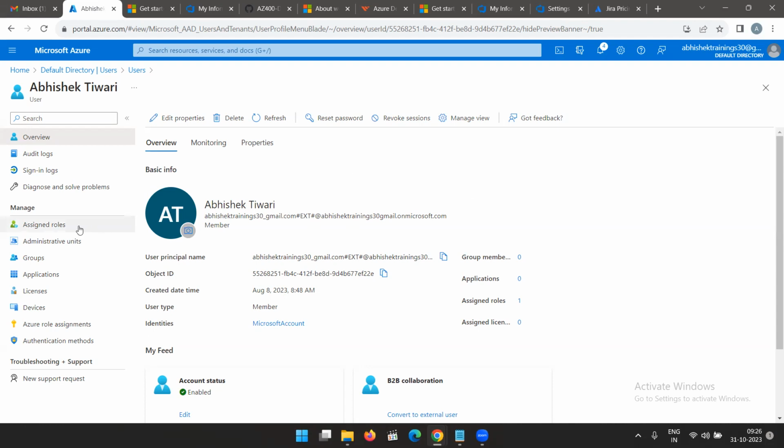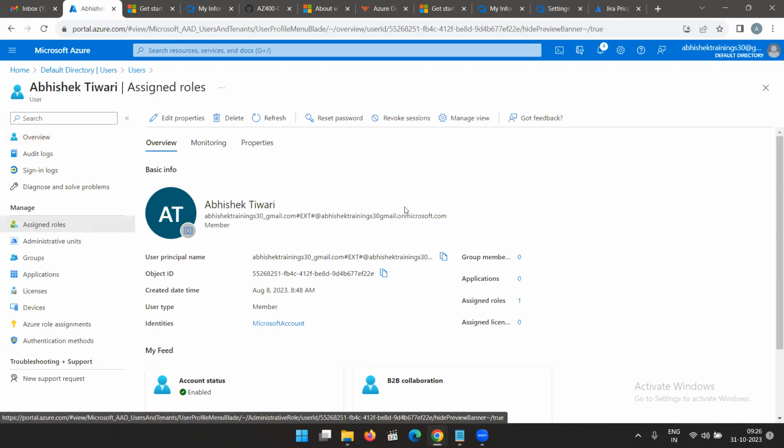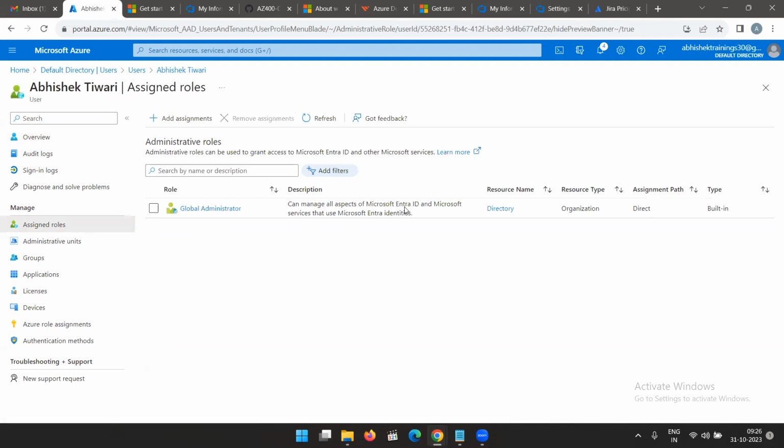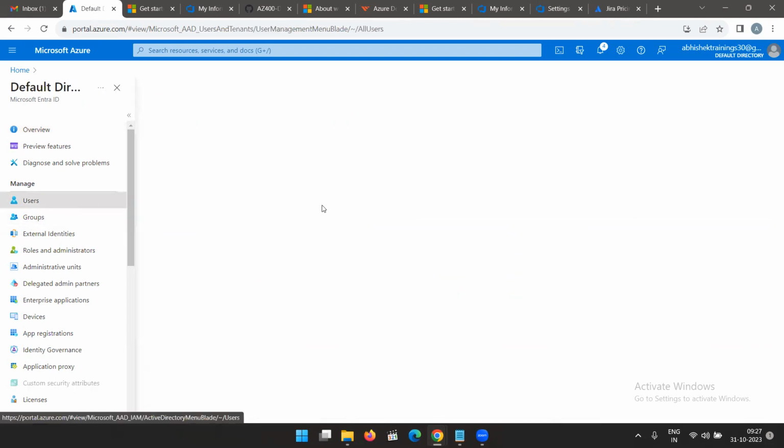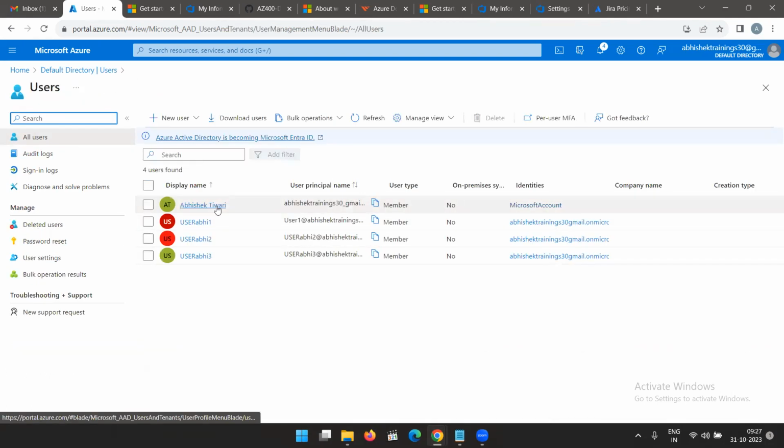If you go to the assigned roles, can you see Global administrator? Can you see any other user with 30@gmail.com? No. So there is only one user and that is what is provided by Azure. And whenever you log in as a free account or as a paid account, by default this user will be created. You don't have to create this.